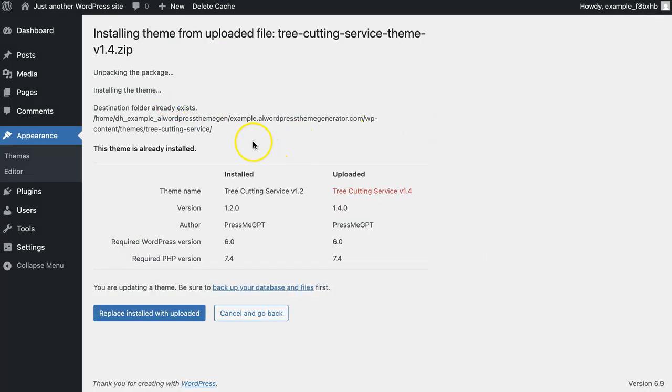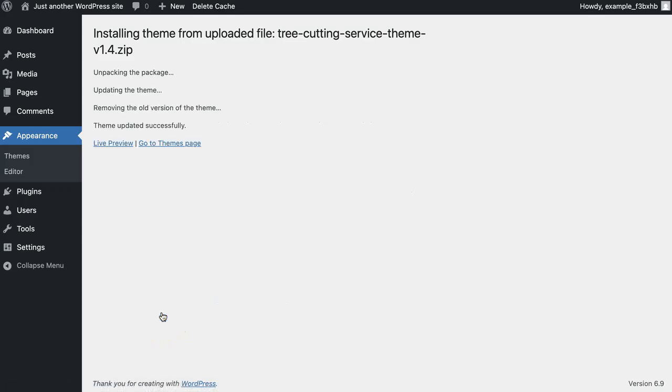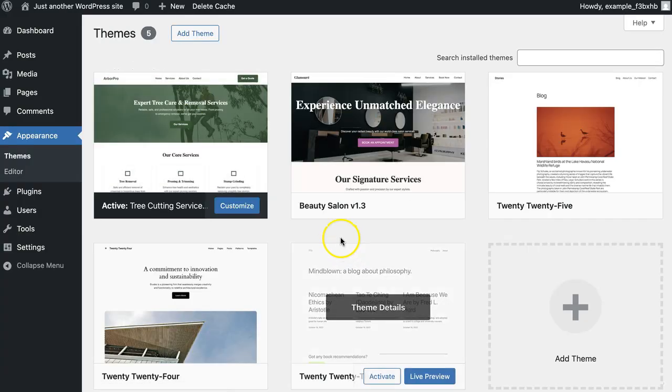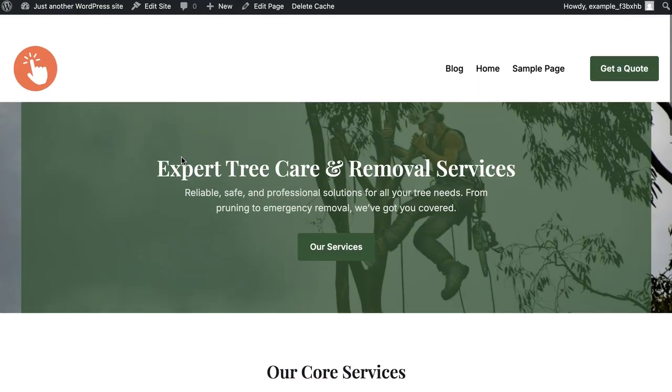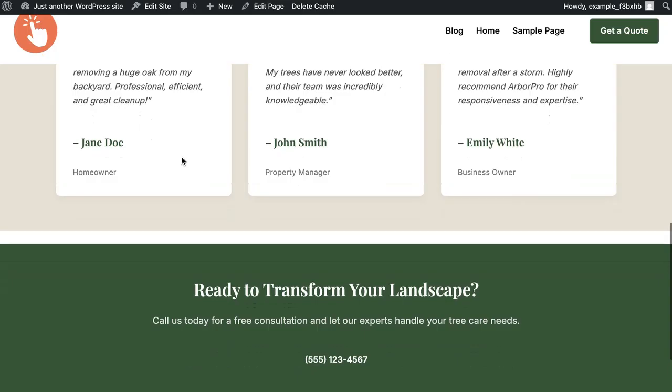Okay, so it's going to give me a warning because I already have an older version of this installed. It'll just ask me if I want to replace, and I do. So that's it. The theme is now installed. We can actually go to the website and refresh, and we should see our theme right here with the newest version.